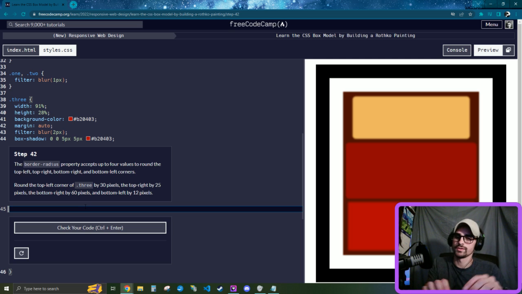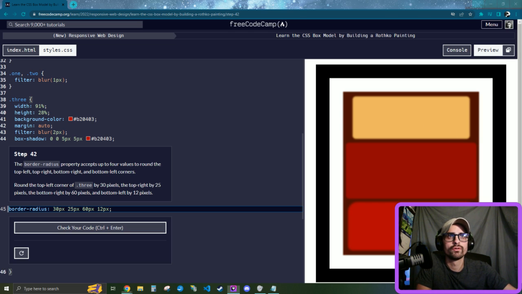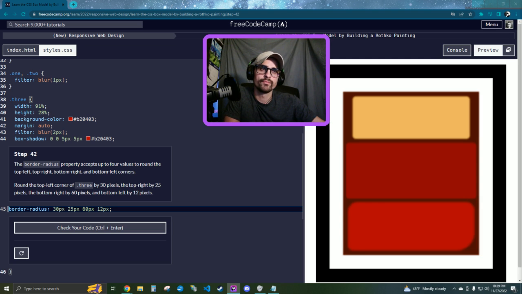So if we go like this, border radius, 30 pixels, 25 pixels, 60 pixels, and 12 pixels. So now, if I move my screen, my webcam a little bit, if you look right here at the bottom, now it kind of looks like a messenger.